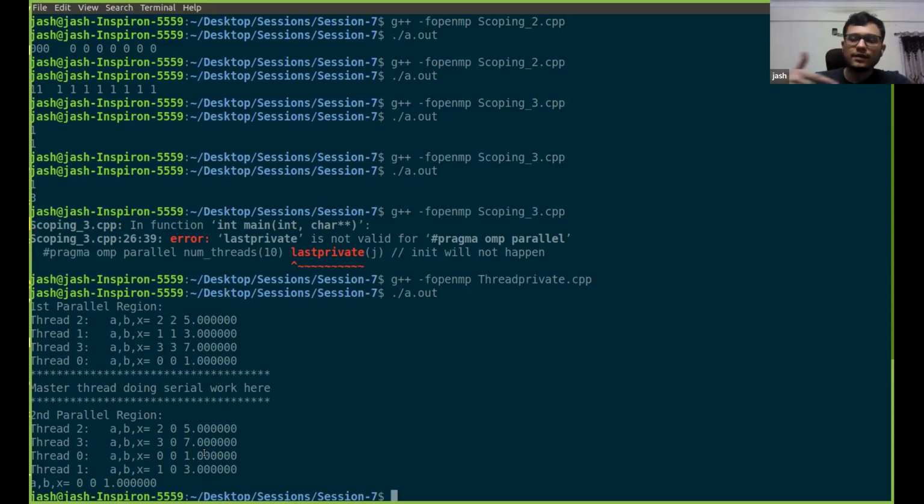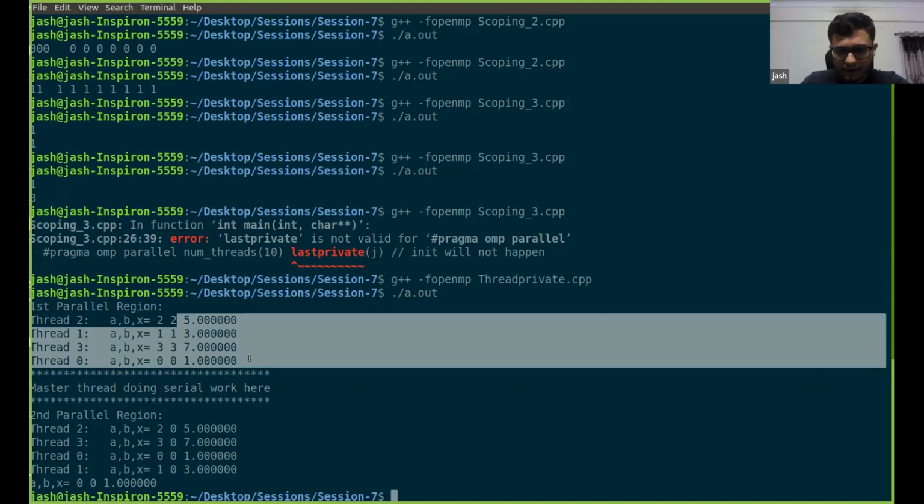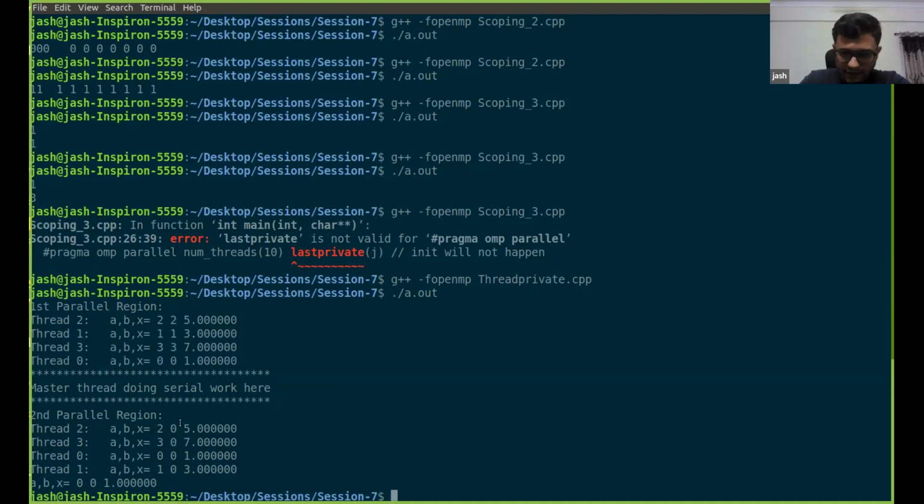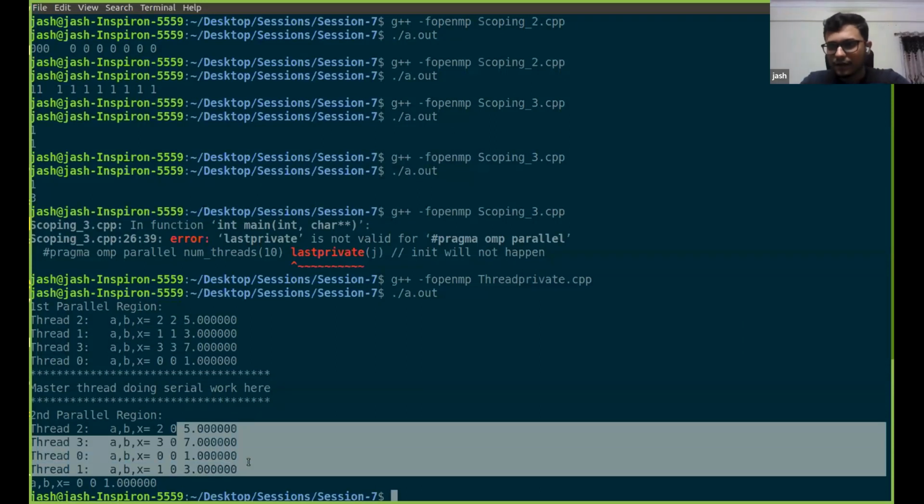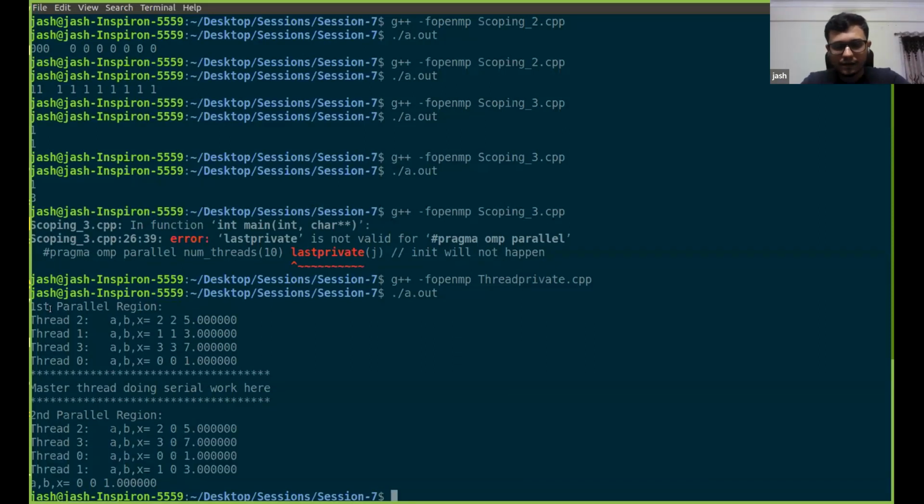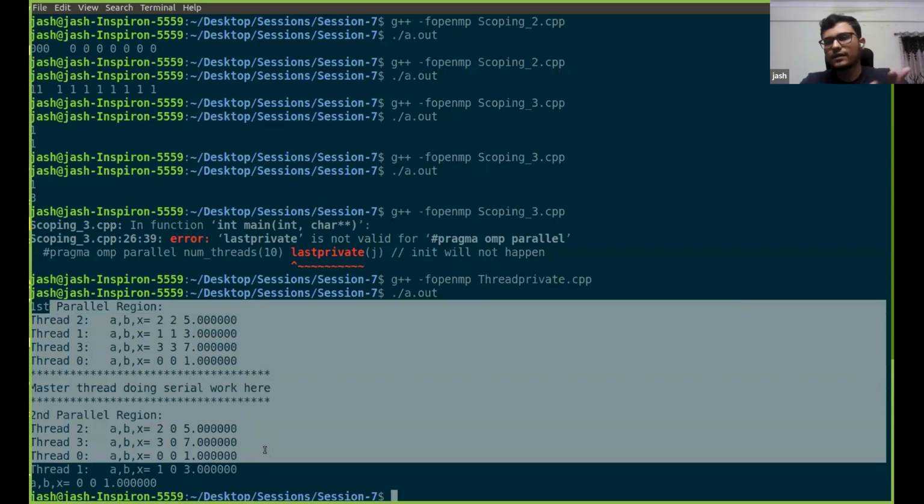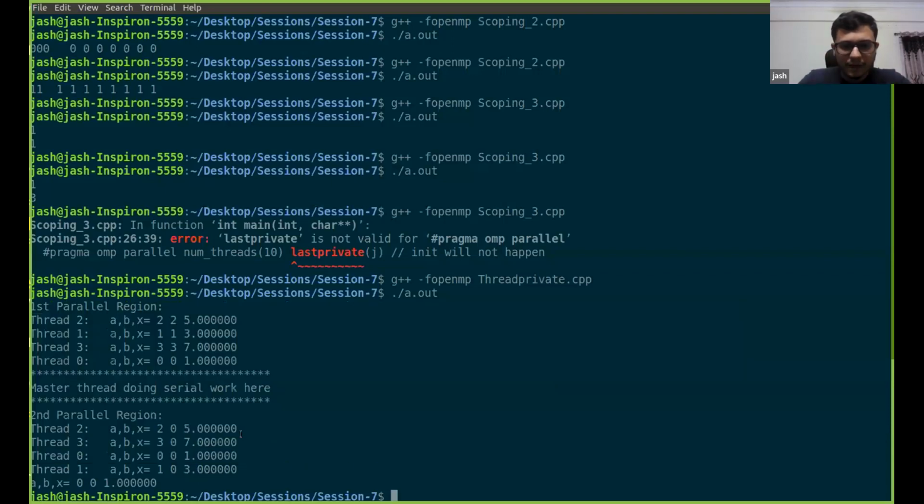Same goes for x as it was for a. x was again threadprivate, and since it was threadprivate, its copy and its value will be preserved across the parallel region. So whatever value was here, it should be the same in the second parallel region. That is what I'm trying to explain here, and this is the utility of setting a variable as threadprivate.